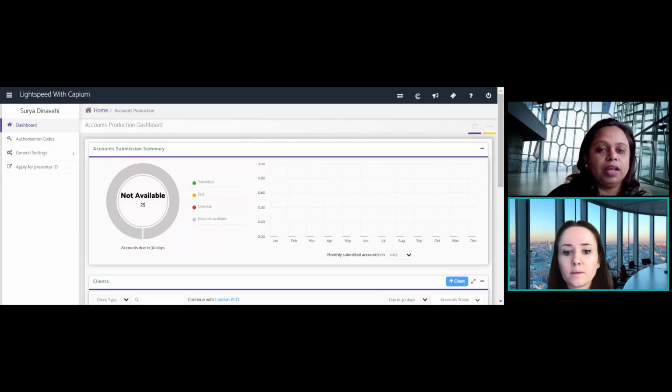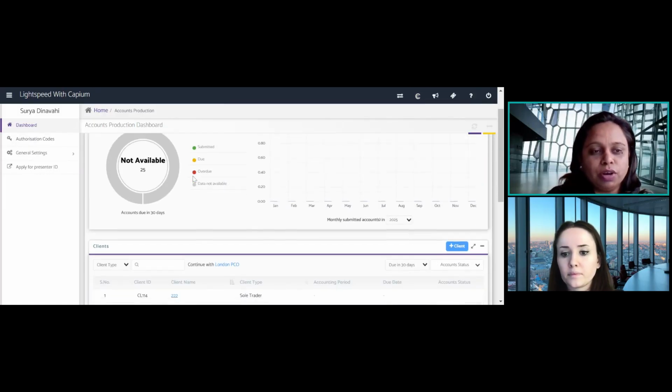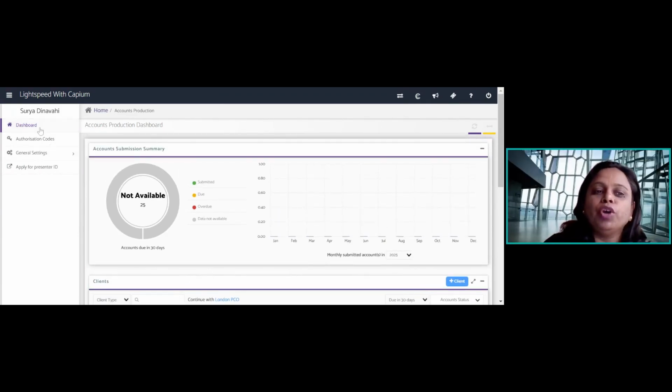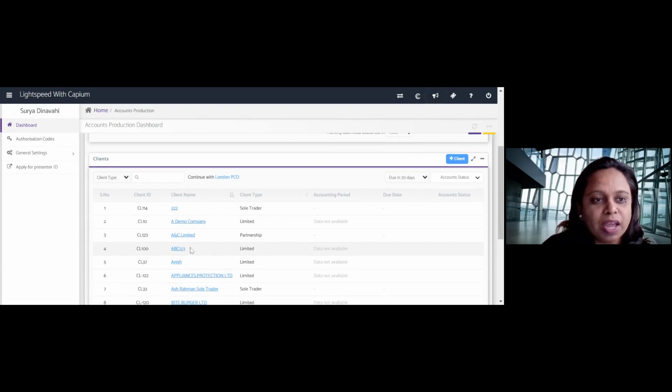Yeah. Okay. So the first one I would run through is the accounts production here. From the C icon, you can directly click on the accounts production and you'll be able to route onto this module. And now you're seeing the main dashboard where you will be able to see your account submission summaries and all of the clients who are brought in from the My Admin section.